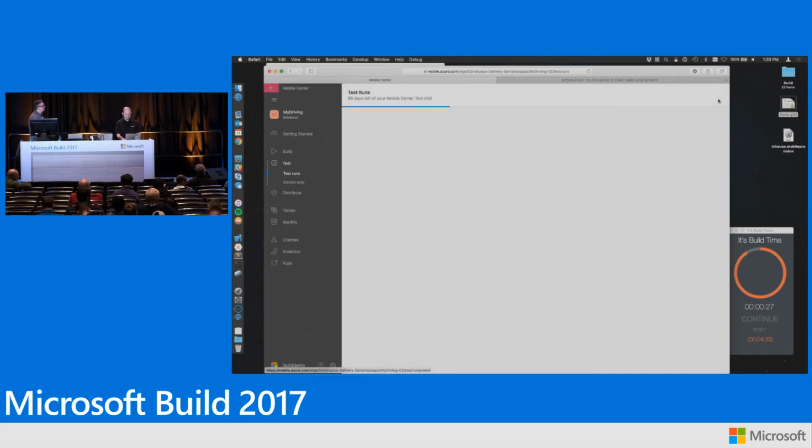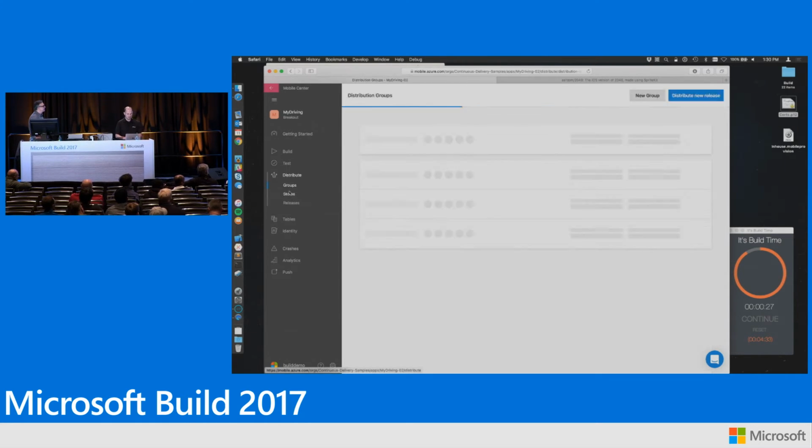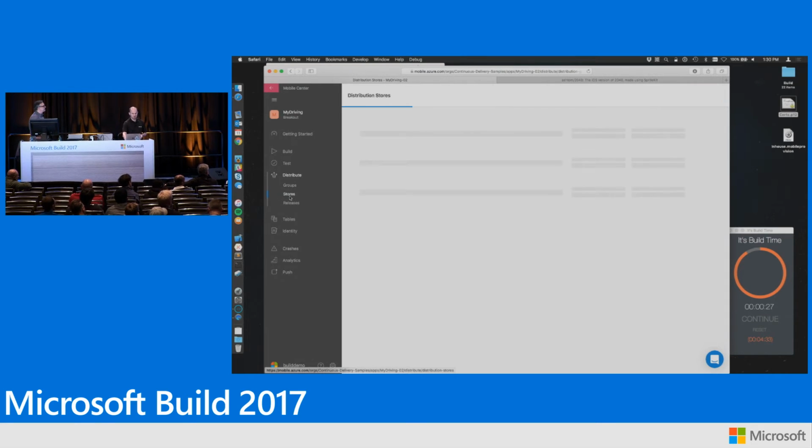So this is test. So I've shown you test, and I've shown you build, and we know beta distribution because that was part of the first demo. What if I'm now super happy with my build and I want to submit that build to the App Store? And a new feature that we announced today, which is not available yet, but I can demo it to you today, is store distribution. So if I click here on distribute, we actually have a new menu item called stores.